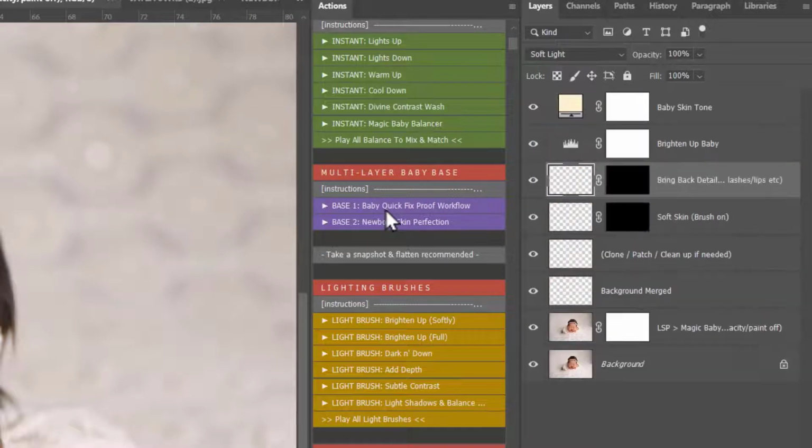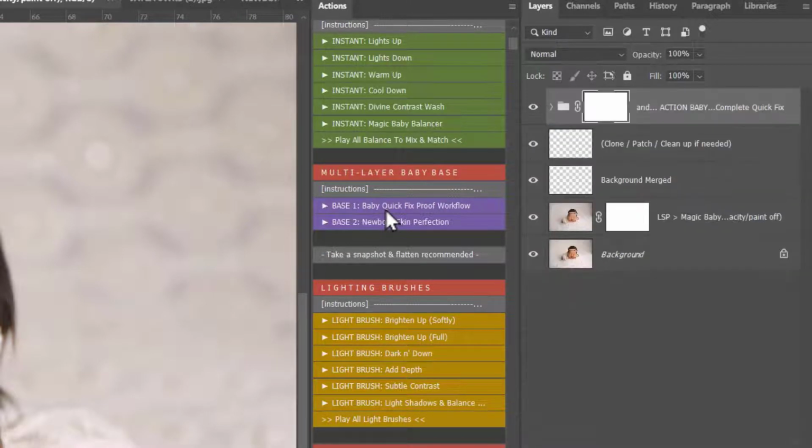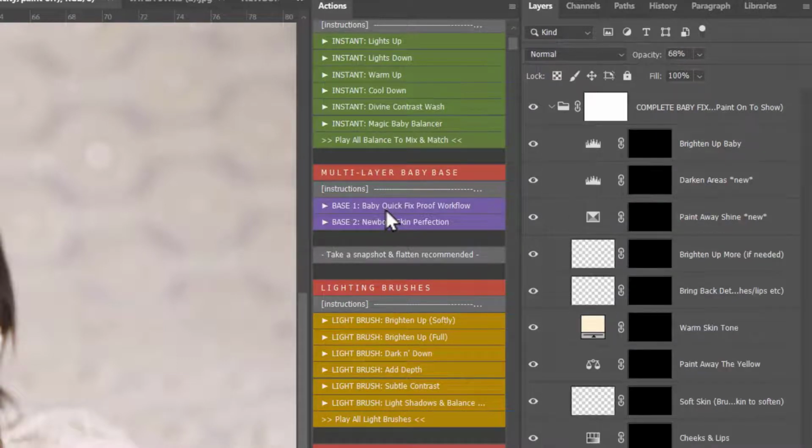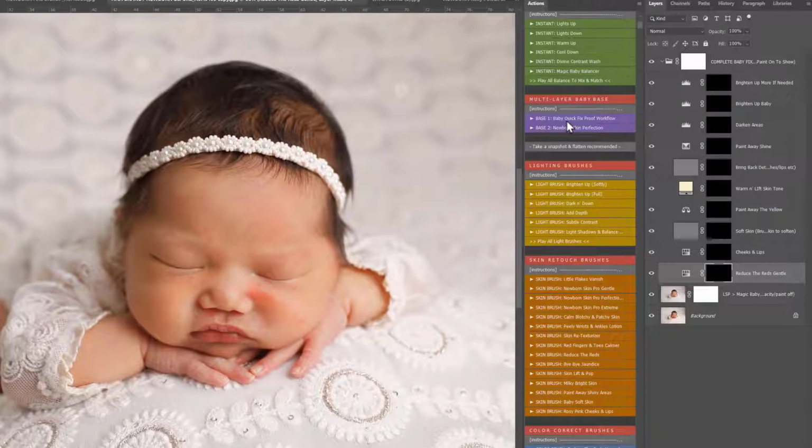So let me show you. Base number 1, the Baby Quick Fix Proof workflow. This is really good for a fast edit if you want to just quickly dive in. Perhaps you want to batch this over several images at once. Maybe you want to just quickly proof while your clients are getting a cup of tea to show them the images. You have Reduce Reds Gentle, so you can just start painting this on. You can see here that it's just lifting the red areas out of the image.